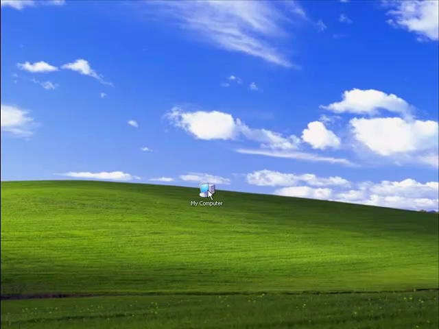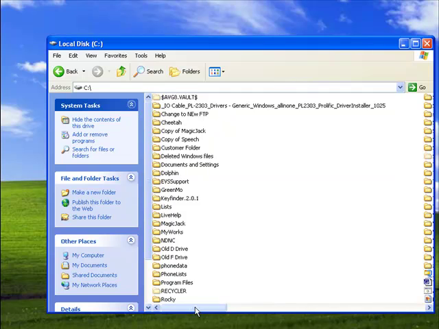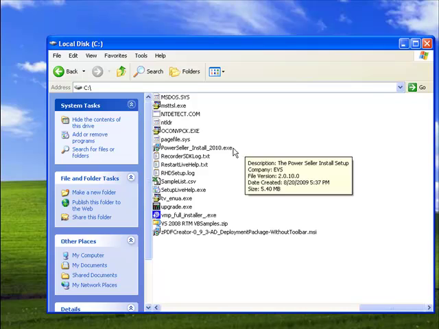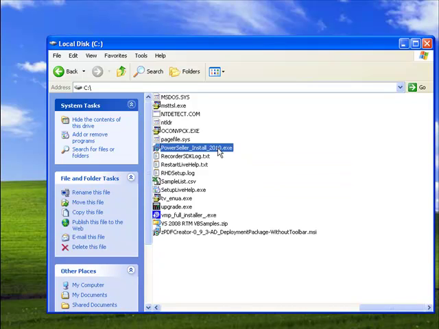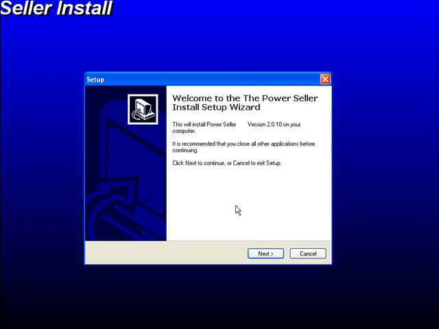Now open My Computer and go to Local Disk C. Now search for the PowerSeller install file that you just downloaded. Here's the file. Double-click the file to start the install. Click Run. Now click Next.